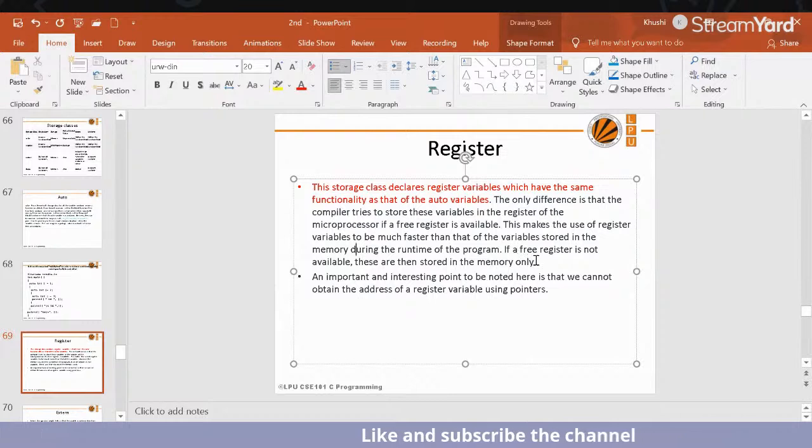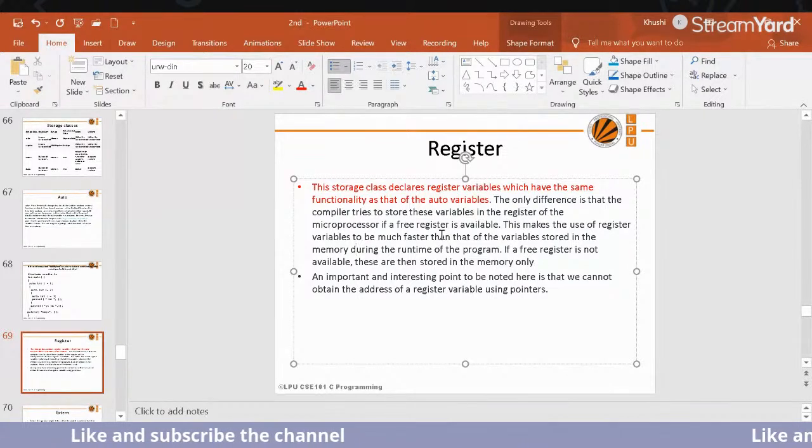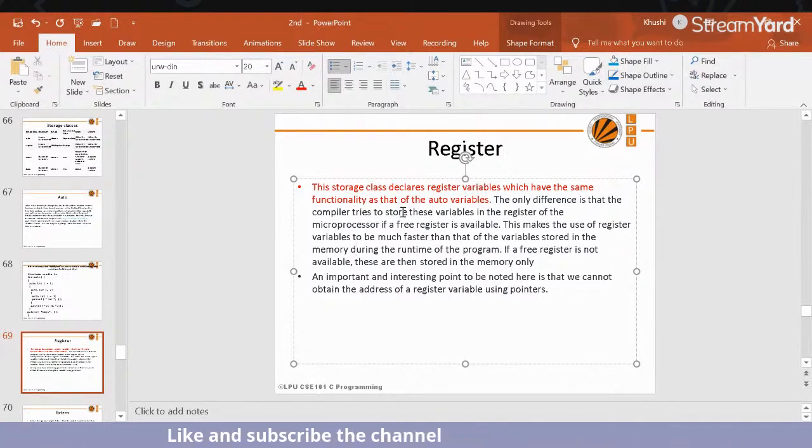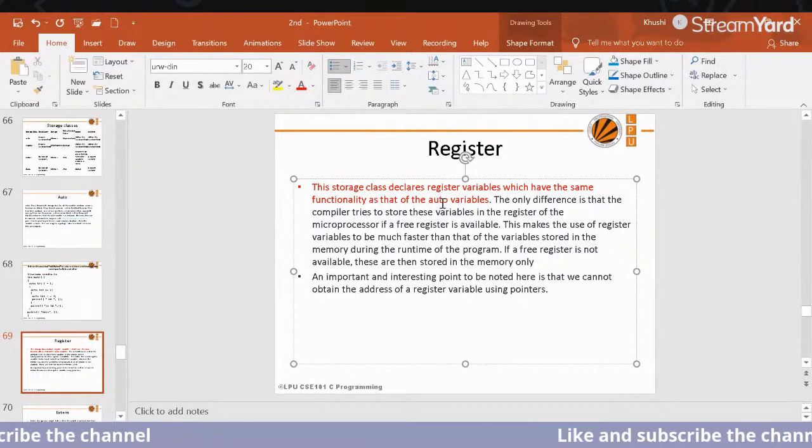That means if we declare my variable with the register class, and if a free register is available, then only it will use the register. But if it is not available, then it will be stored in the auto, that is in the memory, which is like the auto case. It will be stored in the memory only.